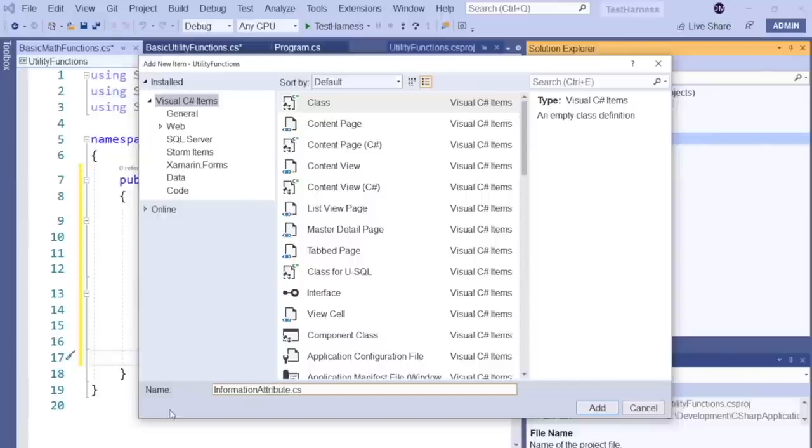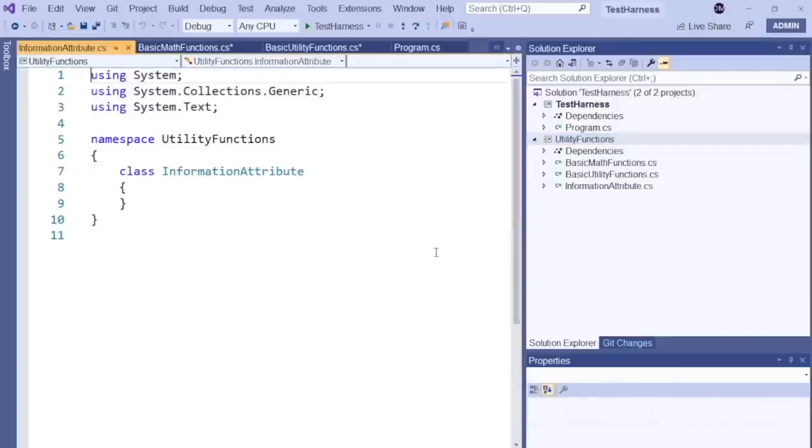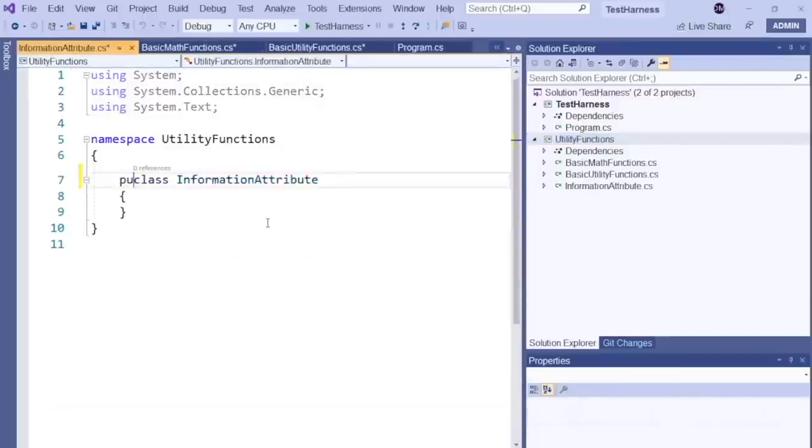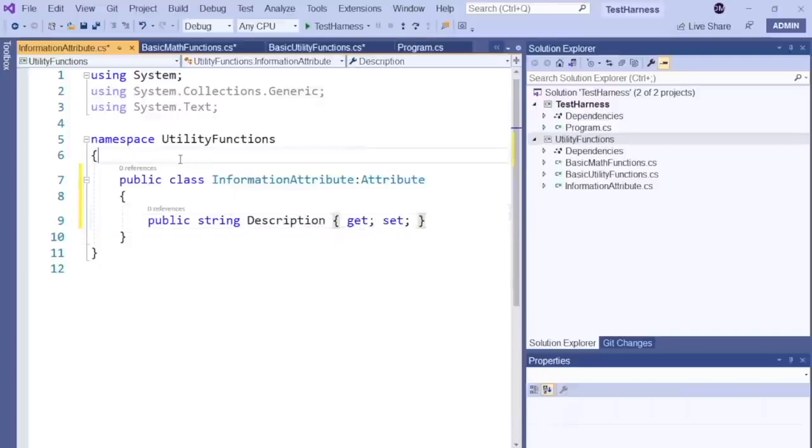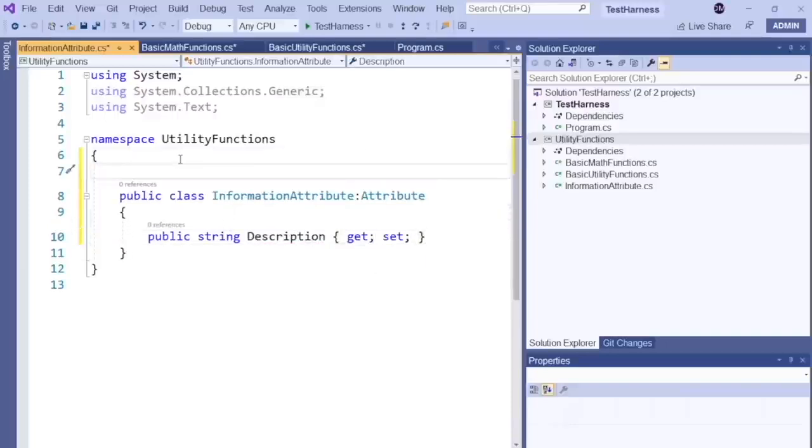So, in order to create a custom attribute, the relevant class must inherit from the System.Attribute built-in class. Let's keep this class really basic, so let's add 1 auto-implemented property named Description. This property will enable us to provide a custom description about a program element that we'll decorate with our Information Attribute custom attribute.